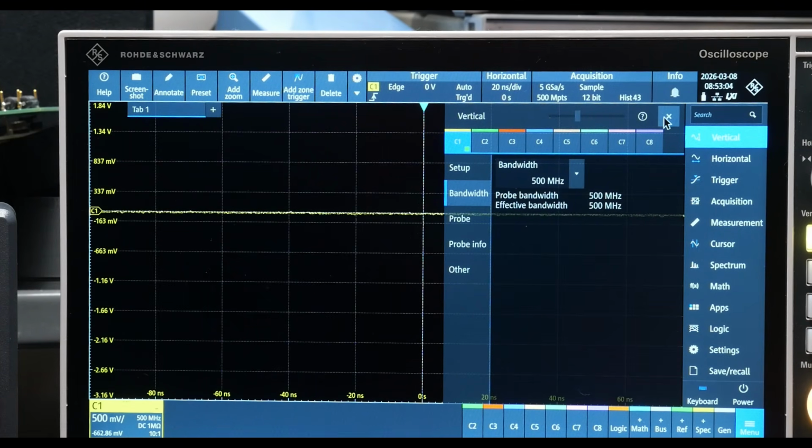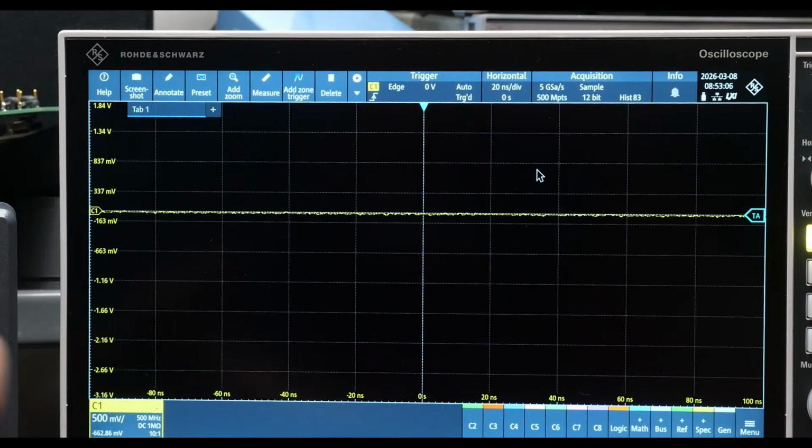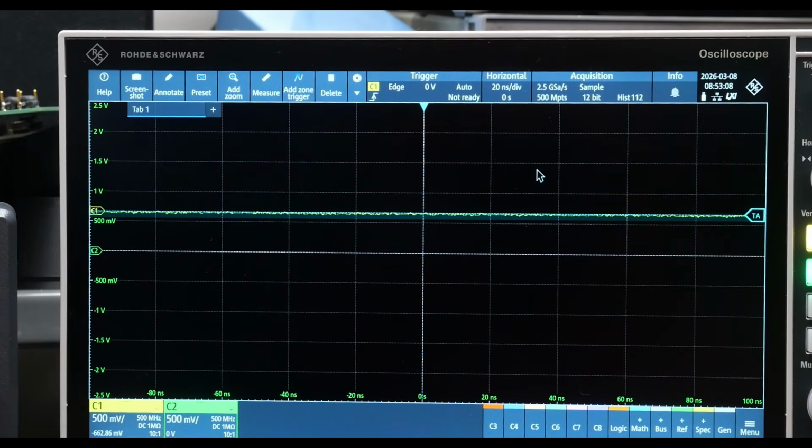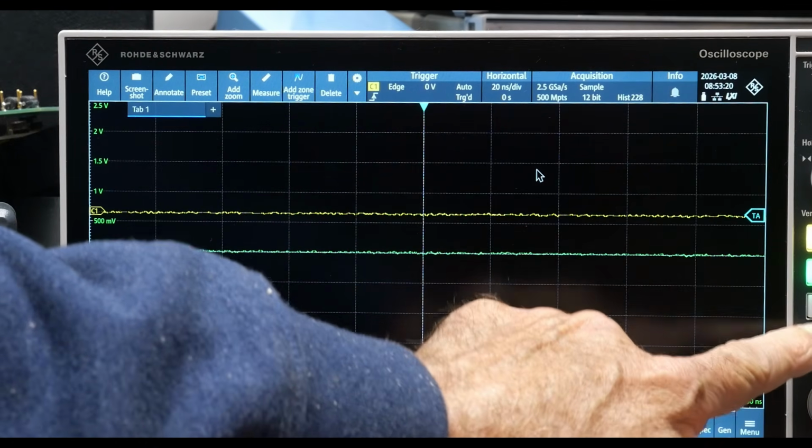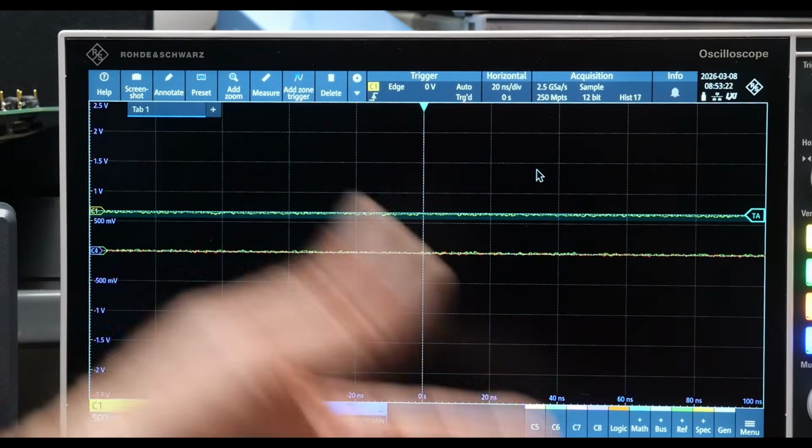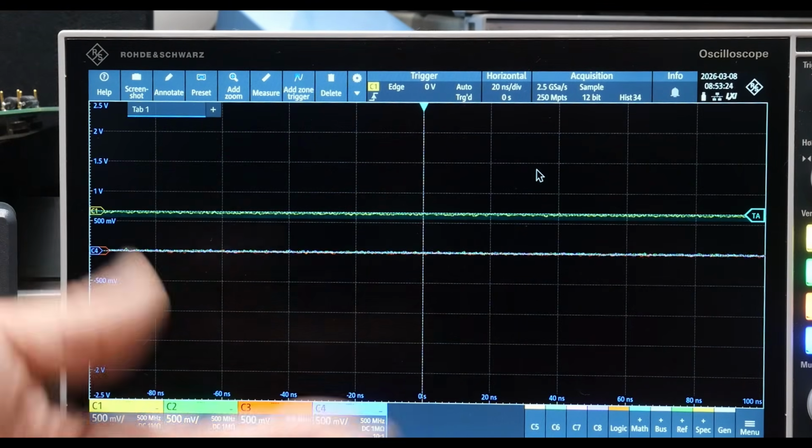Okay. Now, let's turn on channel 2. All right, and we've gone down to 2.5 gigasamples per second, so there must be some sharing going on, and I'll show you that in a picture. So we are going down. If I do channel 3, channel 4, it's staying at 2.5, okay?